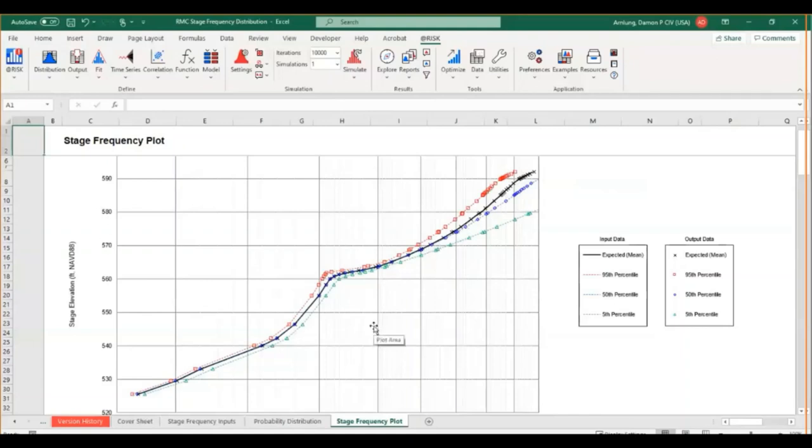Cool. So once we have our stage frequency relationships and distributions assigned, the next step is to start going through each failure mode one by one. So I am going to keep this spreadsheet open because I'm going to need it. Data from here is going to feed into the PFM risk spreadsheet.